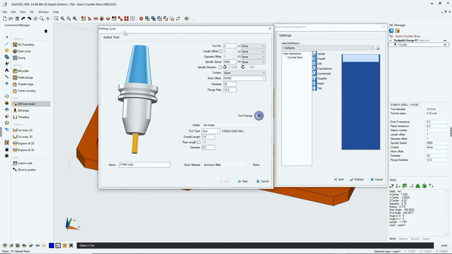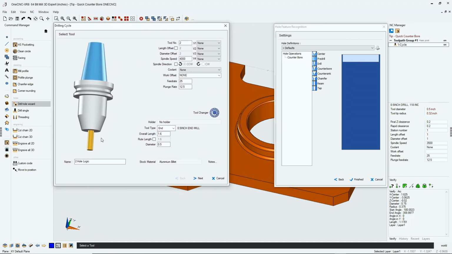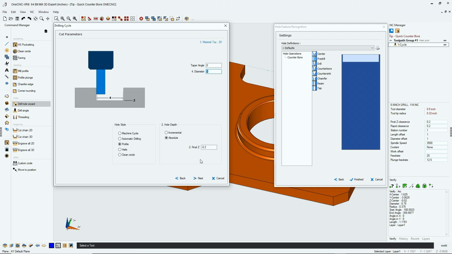Now when you select that, it's going to bring up the drilling cycle machining operation. But don't worry, just specify your end mill. You'll notice here for tool type, I have end. Overall length, let's make that 1.5 inches. And for the flute length, let's make that 1 inch. Diameter is 1/2 inch. We'll say that's fine. We'll click next on that.